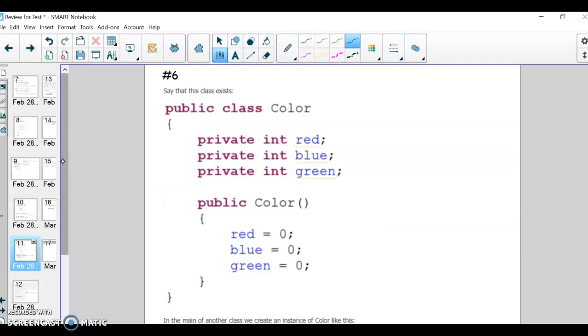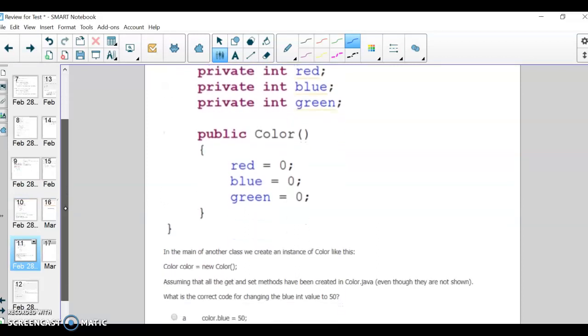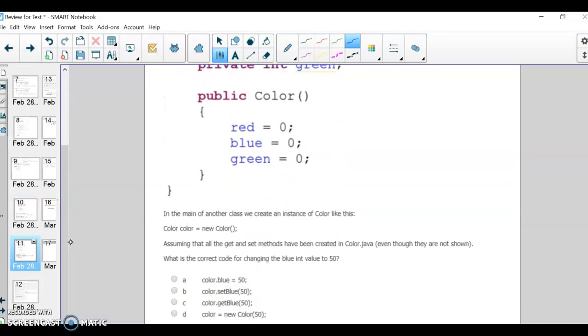Okay, same thing, question 6, color class. In the main of another class, we want to create an instance of color like this, assuming that all the get and set methods have been created. What is the correct code for changing the blue value? All right. So this is accessing the variable name, not through a method. And since a variable is private, we can't do that. So we definitely don't want to get it. We want to set it.